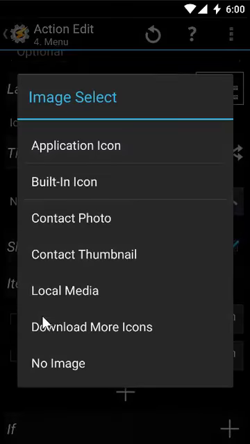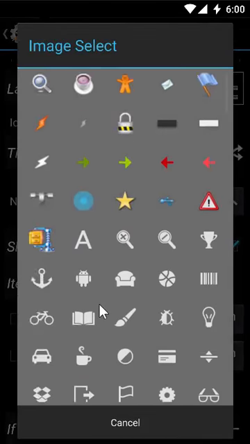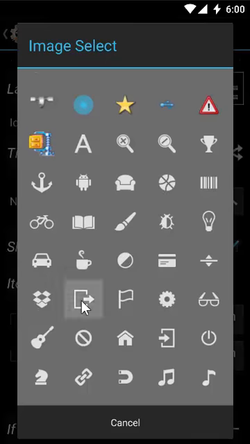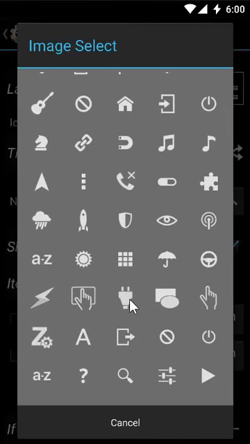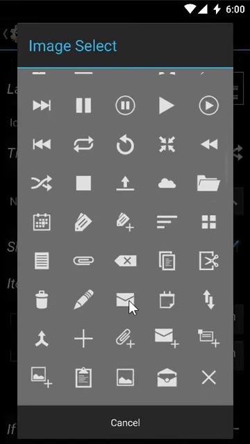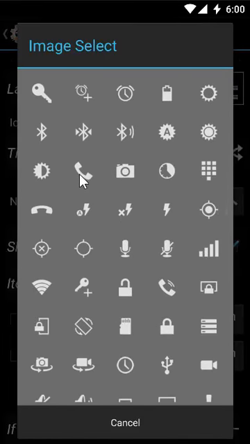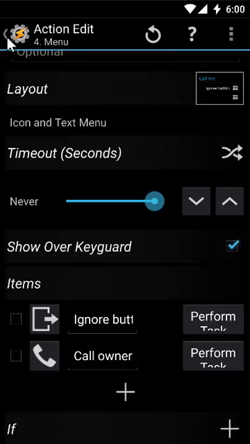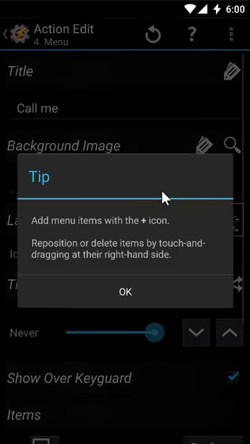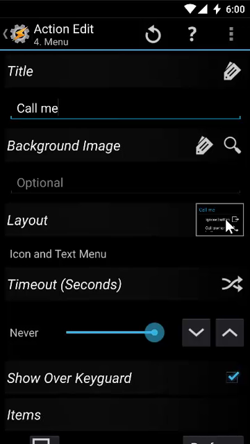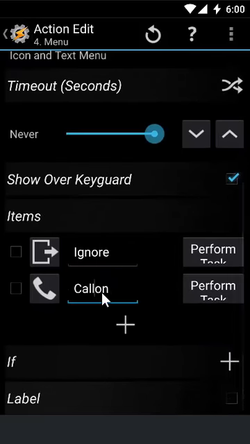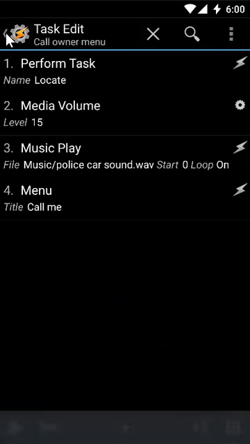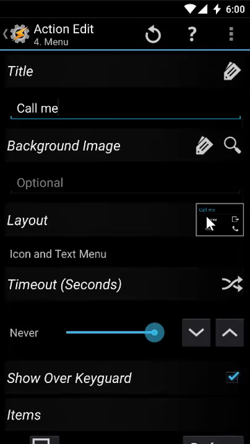Let's change the icons for this. Ignore. This one looks like it. And something to call. We need a phone. This one looks good. Okay, let's see how it looks like. Ignore button, call owner. Let's change this text here. I hope it's going to work. Yep.